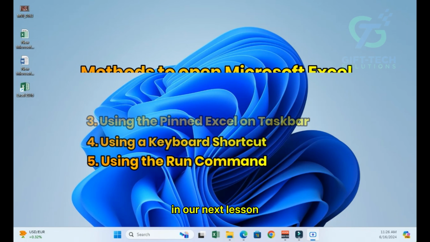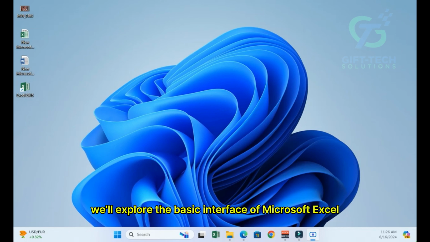In our next lesson, we'll explore the basic interface of Microsoft Excel and how to navigate it effectively. Stay tuned and keep practicing.